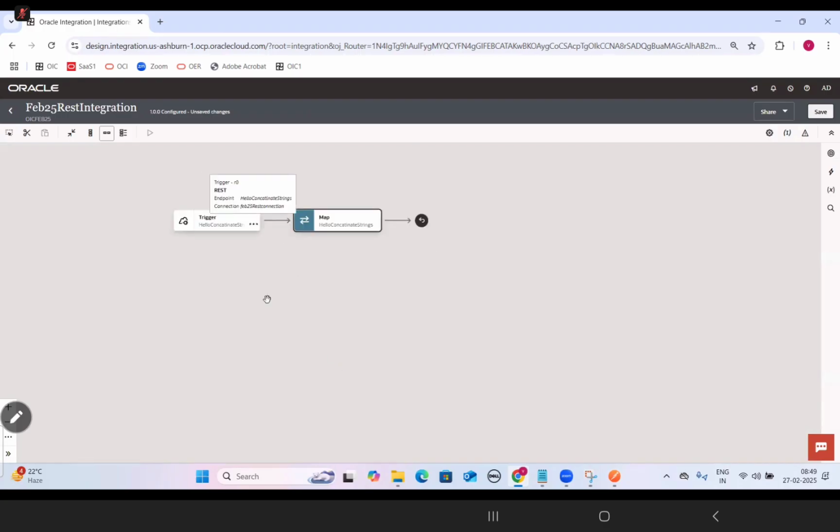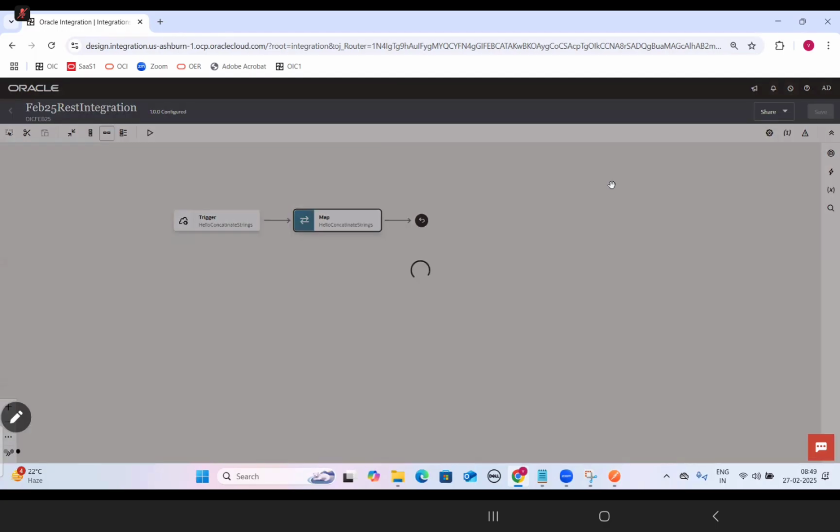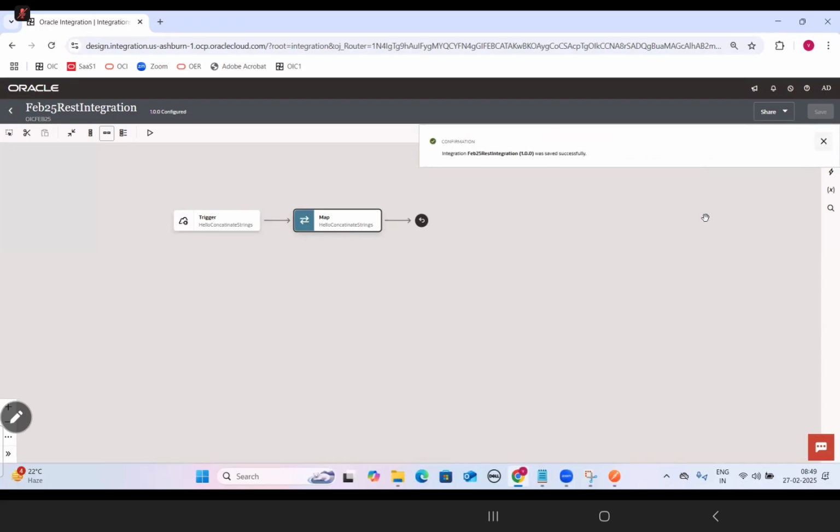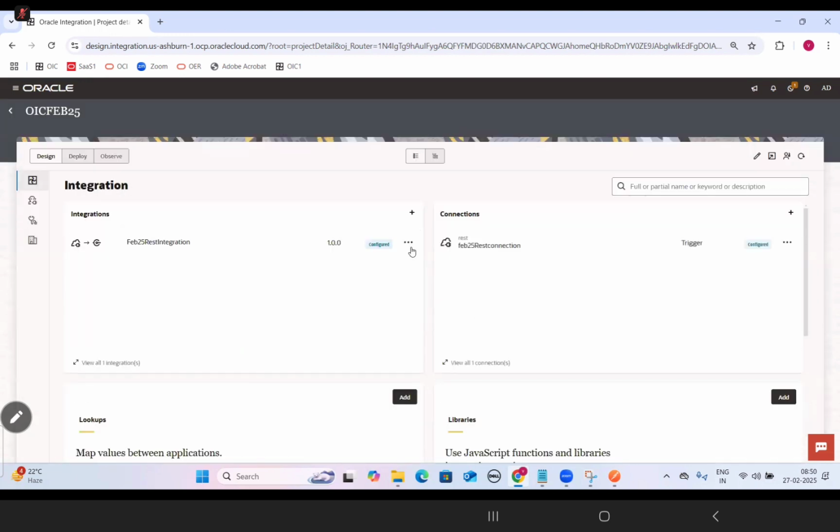Understand or not? Save the changes. How to run? Activate the integration.